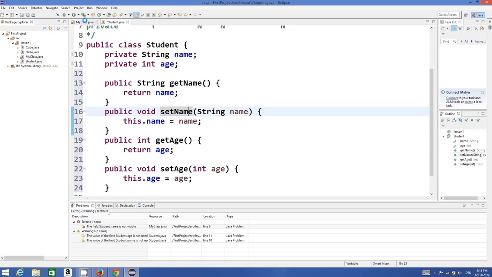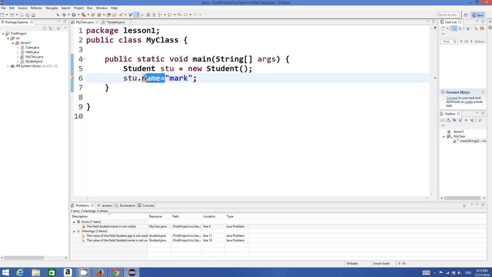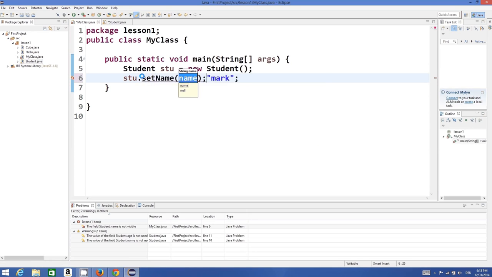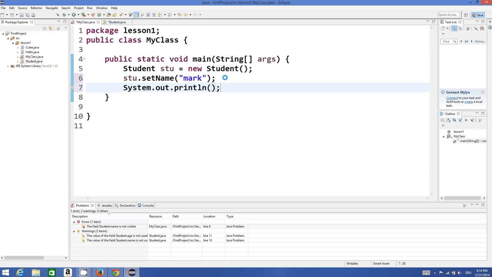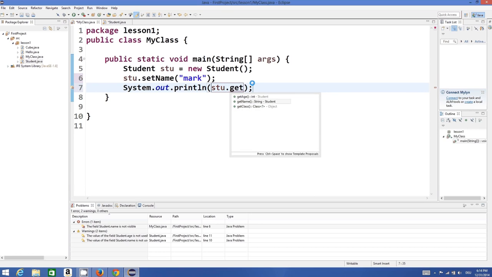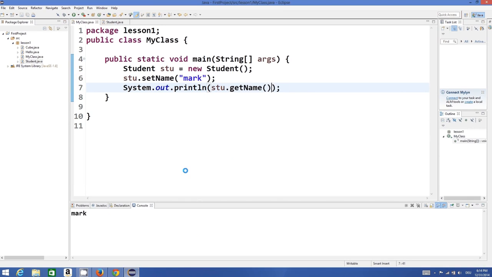And now if you want to set the name, what you can do is, instead of directly setting the name, you can just write stu dot setName, and then you can set the name like this, okay. And whenever you want to get the name, you can just do something like this: instance of a class dot getName, okay. So this will allow you the access to this variable name, but indirectly, okay.